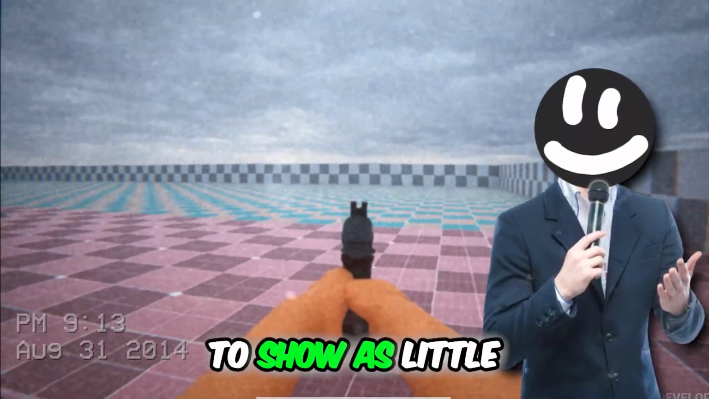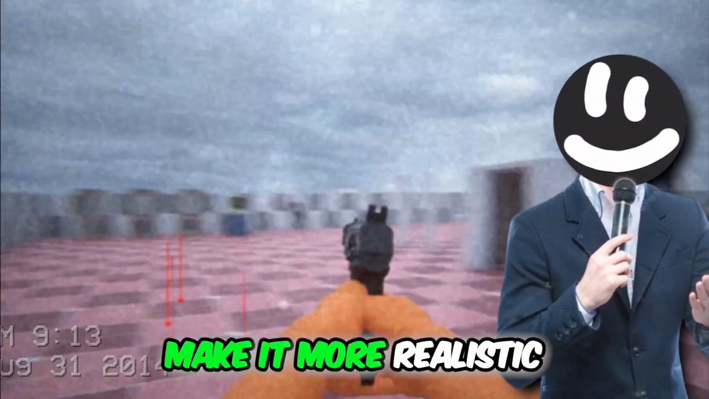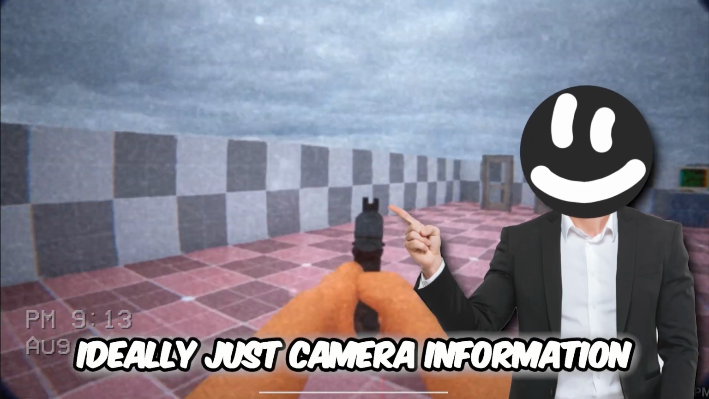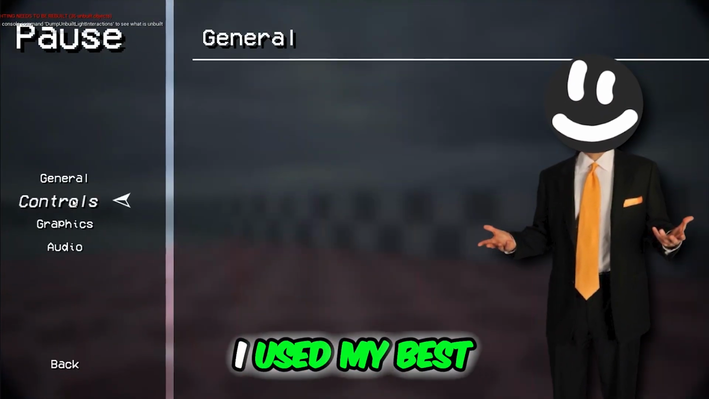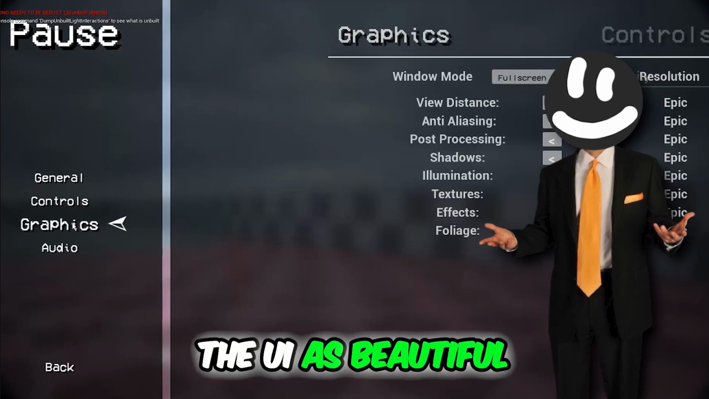I want the gameplay to show as little UI as possible to make it more realistic. Ideally, just camera information like the time at the bottom left. When you press escape, a menu should appear. I used my best animation skills to make the UI as beautiful as possible.